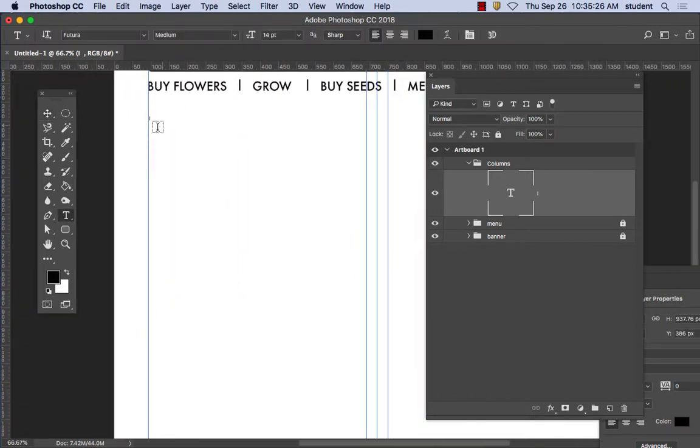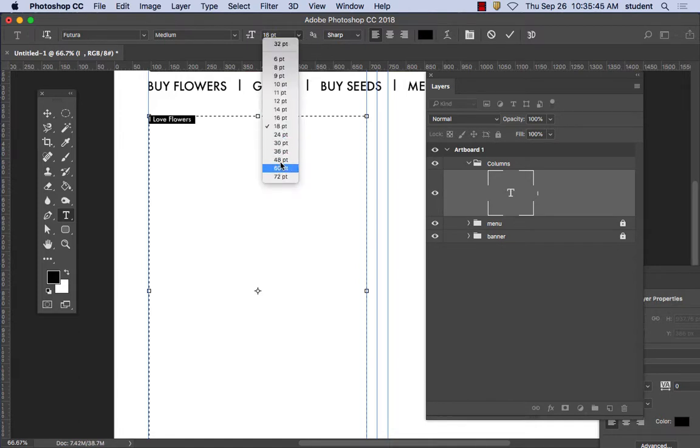So again, I'm going to put some text in there. I love flowers. And of course 14 points is a little small here, maybe a little bit bigger. This is not really, let's make it even bigger than that. Let's go to 30 point. There we go. So I have one line of text.